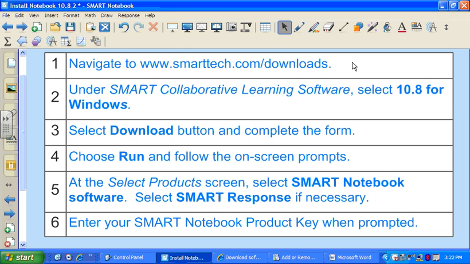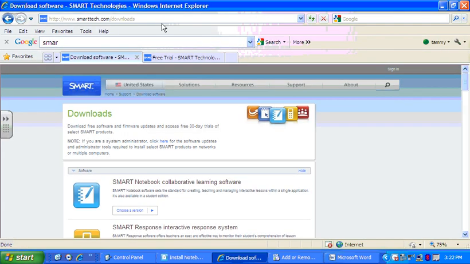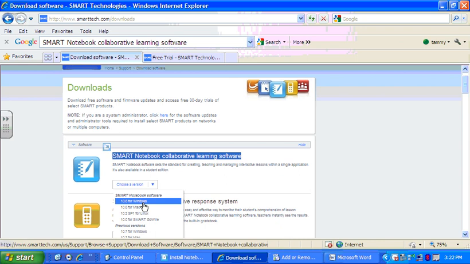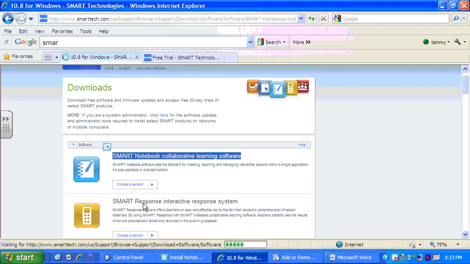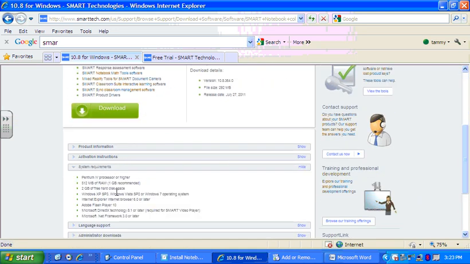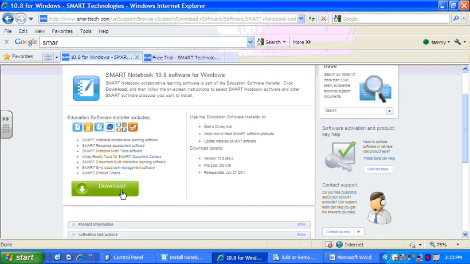So let's start with step 1 and navigate to smarttech.com/downloads. Underneath Smart Notebook Collaborative Learning Software, we're going to choose our version. We're looking for the newest version, which is 10.8 for Windows. You will need to check system requirements to make sure that your computer has the availability it needs to install the software, but once you verify that, we're going to select the green download button.